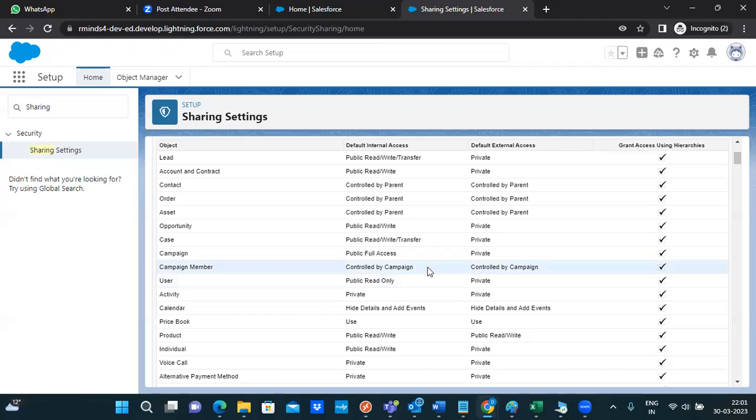Campaign member is a standard object which is related in a master-detail association with the campaign object. That's the reason it's controlled by campaign. User, public read only. Activity, calendar, price book. Price book has use as the default access, organization-wide default. Product, public read write, individual, voice call.